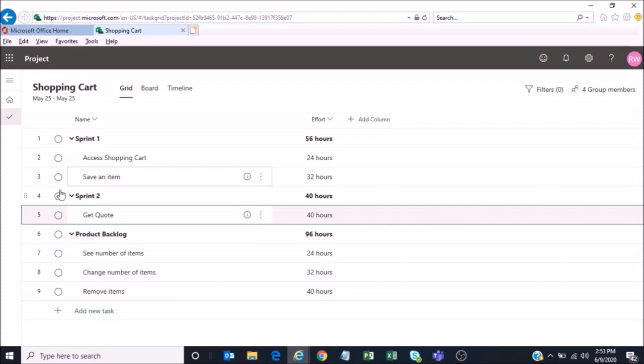So we have now created a scenario in which sprint number 1 is achievable based upon the capacity of the team. The capacity of the team is they can deliver 80 hours. That's the development team. They can deliver 80 hours worth of effort. Right now we only have 56.